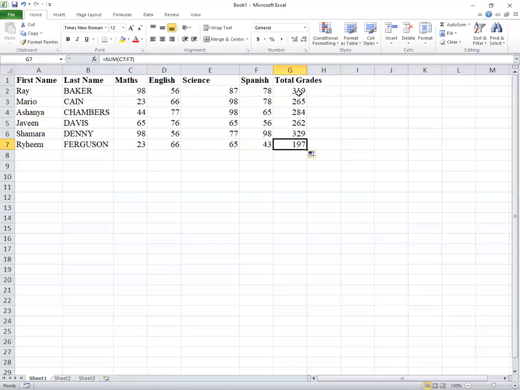All right, so we're going to move on to another column. Say your teacher asks you to calculate the student's average. All right, so we're going to create a new column called average.